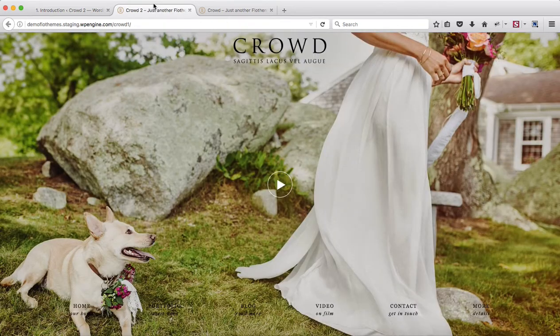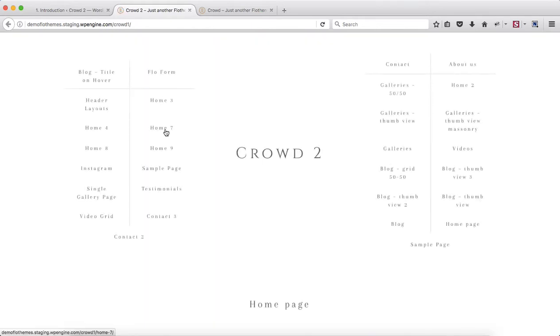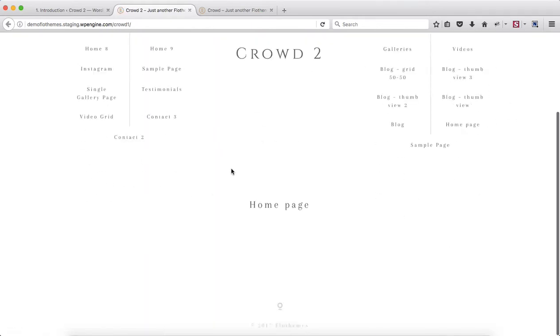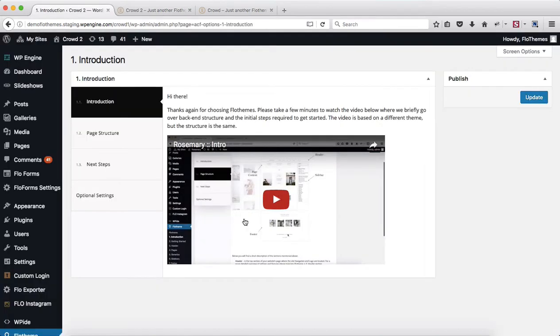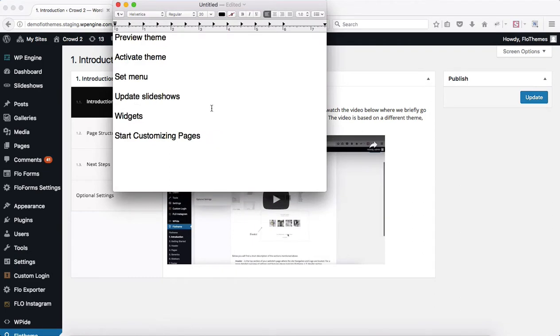So let me go over to the front end and refresh our website first, just so we can take a look at this mess that we've created so far. As you can see, I have a ton of pages here and absolutely zero content. Okay, so first of all, what I've done is I've briefly mapped out some of the first steps that we need to take. So first things first, preview your theme, make sure that you do not have any errors, then go ahead and activate that theme.